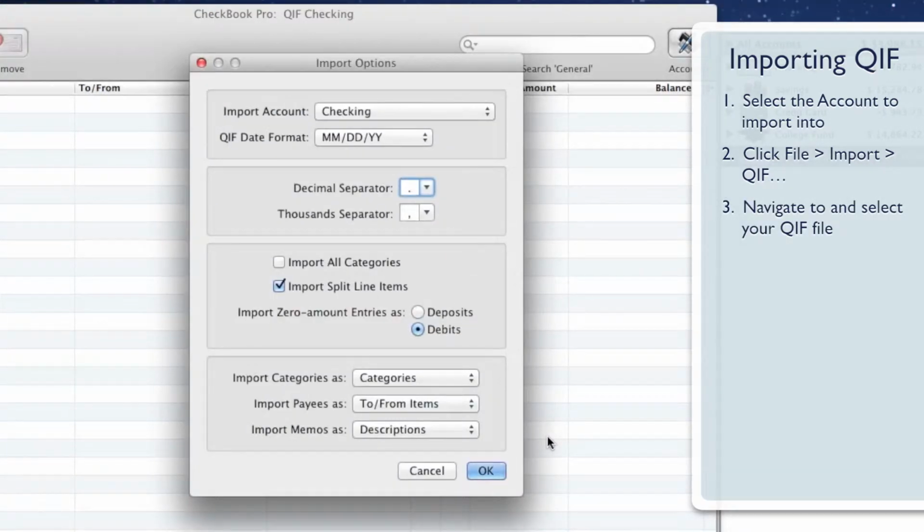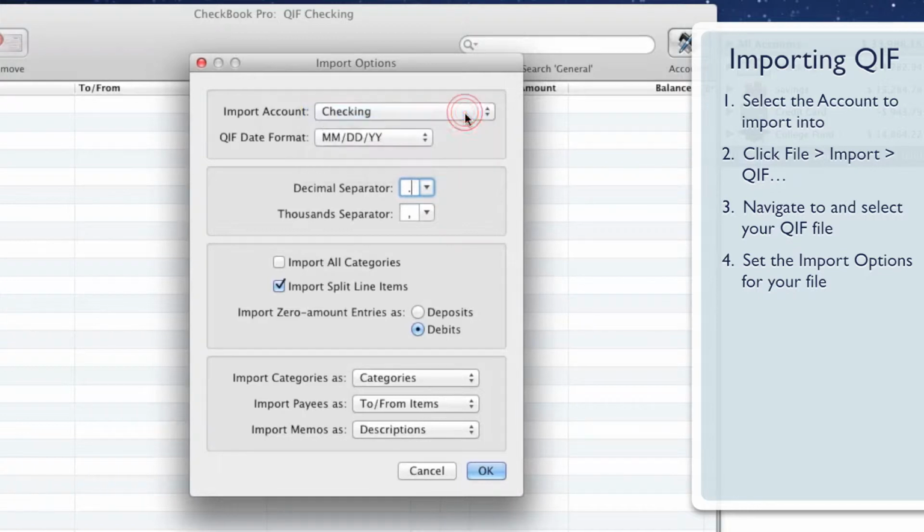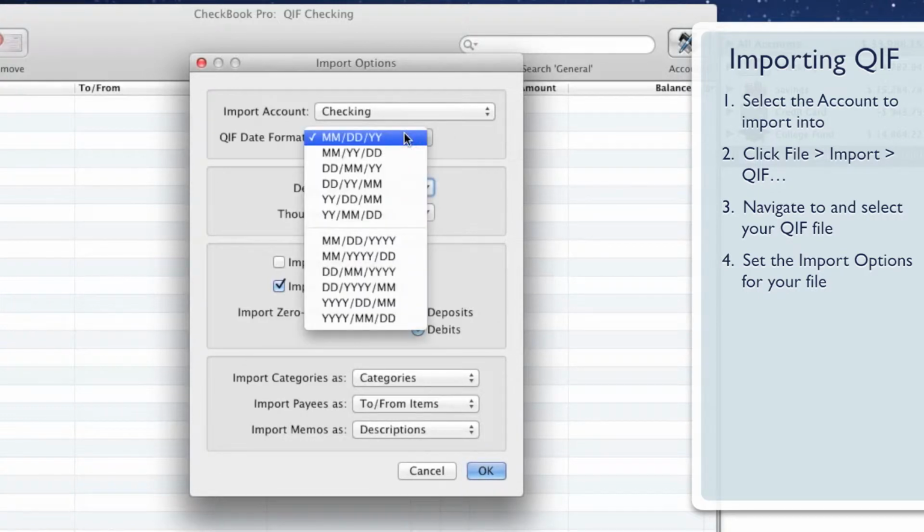Now set the import options for your file. Click the Import Account menu button. Then click the name of the account you'd like to import. Click the QIF Date Format menu button. Then click the date format used in the QIF file.